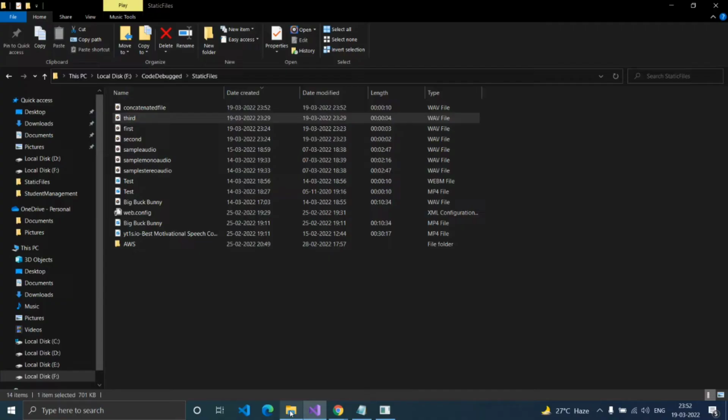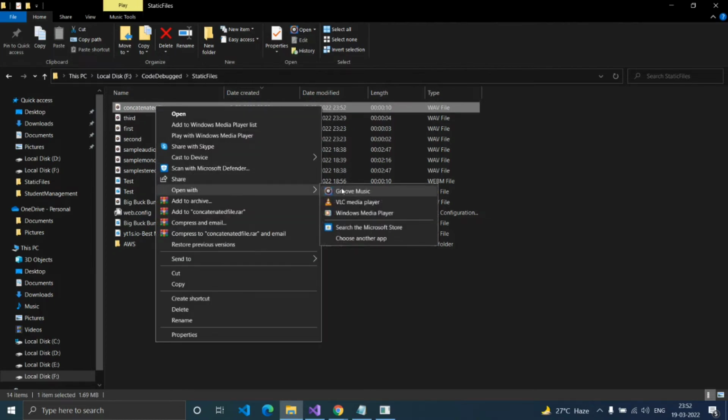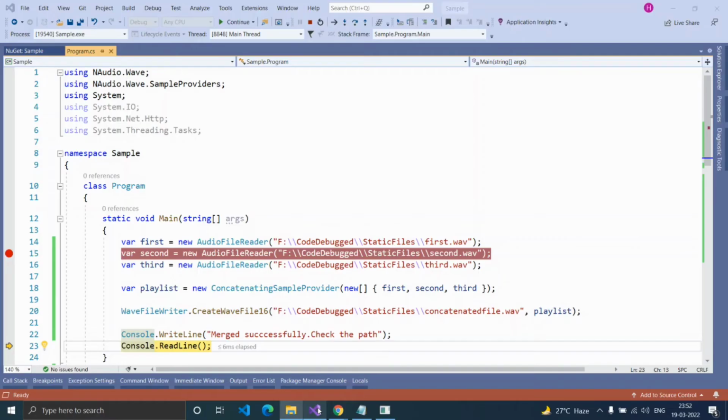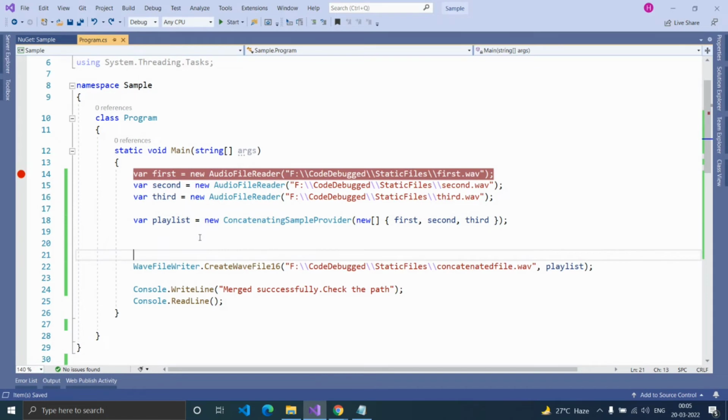Let's check the path. Here we created the concatenated file. File merged successfully. There is another method for merging only two files. Let's see.